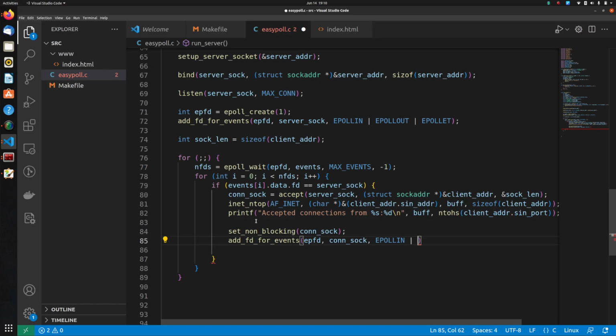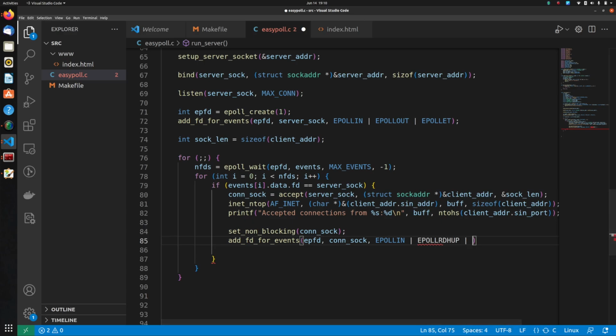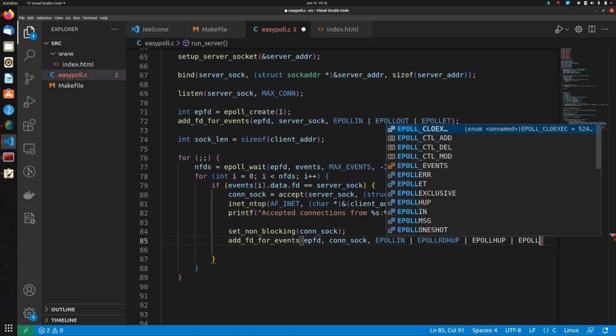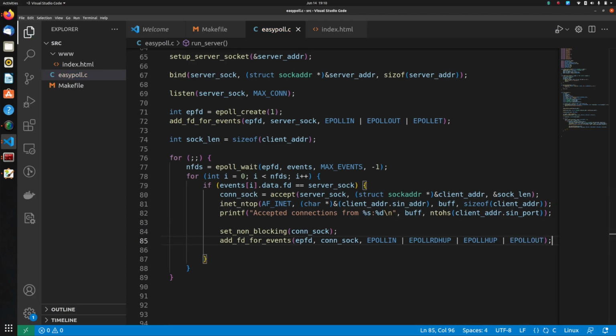Here we will monitor for EPOLLIN, EPOLLRDHUP, EPOLLHUP, and EPOLLOUT. And notice how we are not using the edge triggered option here. We want to go with the default level triggered option. Why? Because we want to be notified whenever this connection fd is alive.